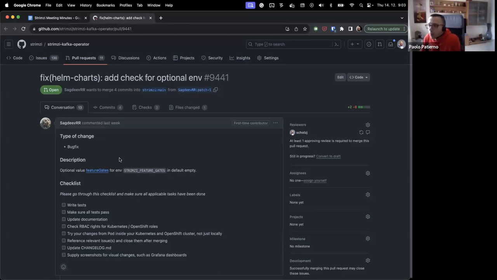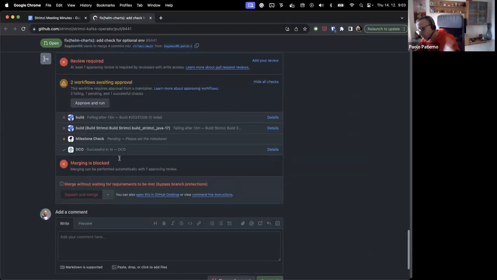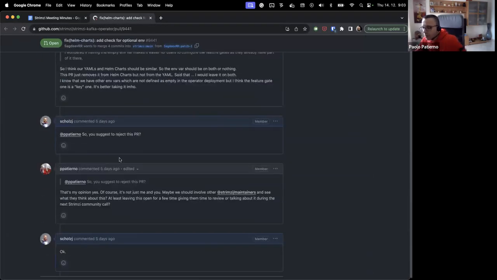Yeah, so I already made my comment there. Here we are saying to have the envar in the Helm charts, but not in the YAMLs, or vice versa. So I would be consistent, to be honest, having it or not on both. And I think that what we have today in the YAML is useful, even if the envar for feature gates is empty. It's a way for people to understand that they can set a feature gate there. Instead, the proposal is about removing it from the Helm charts, right?